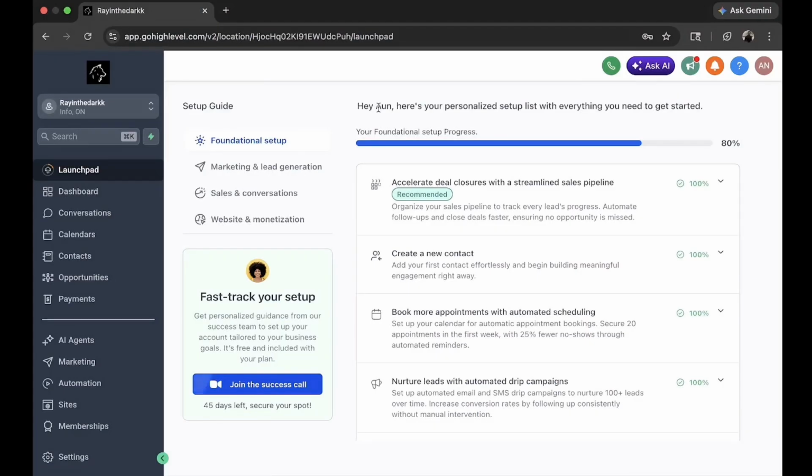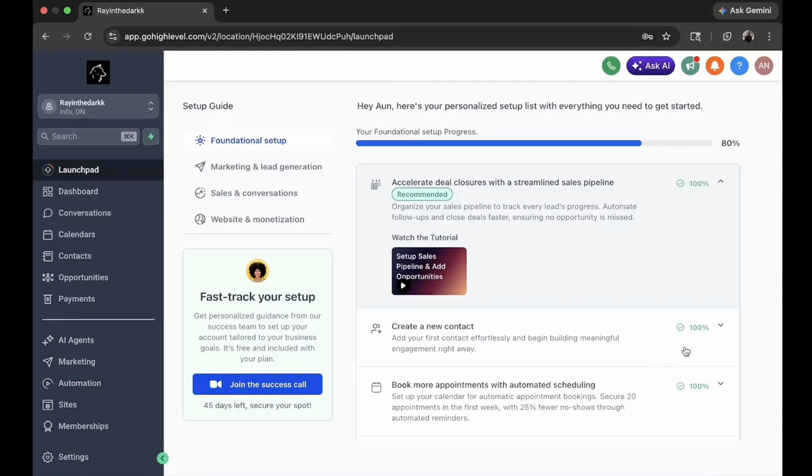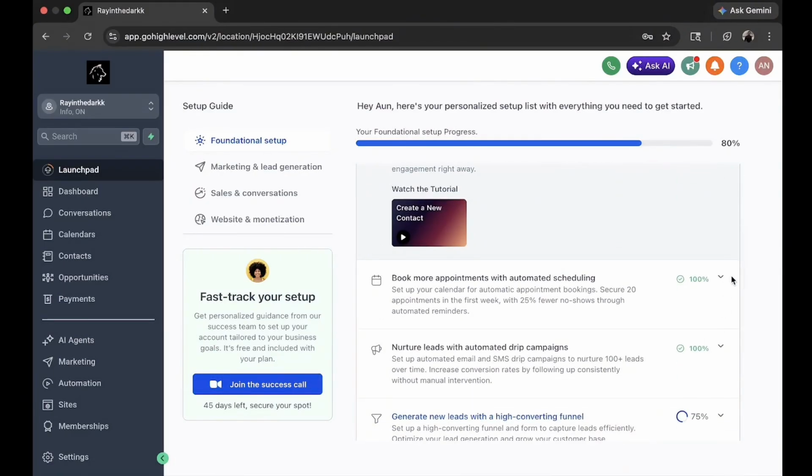So the first place I tell everyone to take a look at when they first get into Go High Level is going to be the Launchpad. 80% of the things you need to get set up right off the bat is going to be here because they're going to show you all the recommendations. As you can see, this is already done 100%. This is also done 100%.